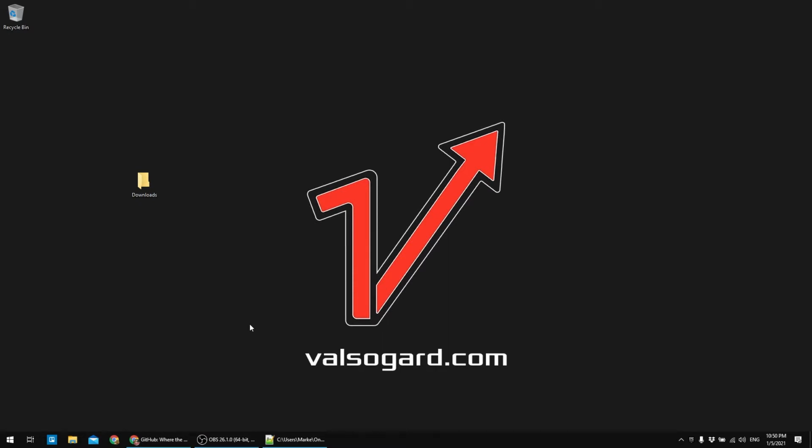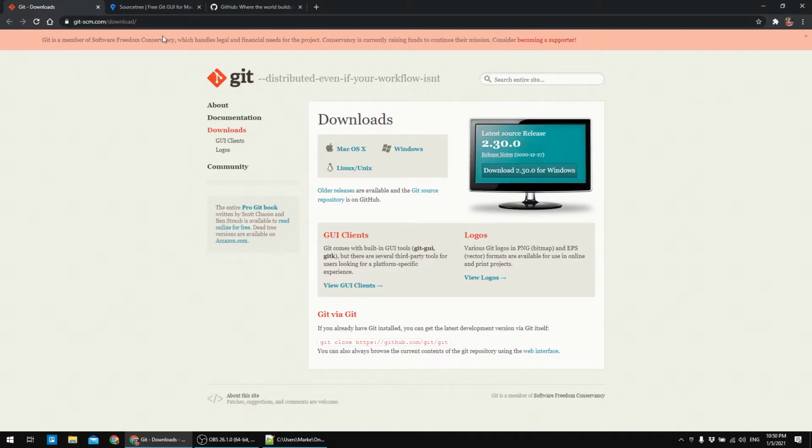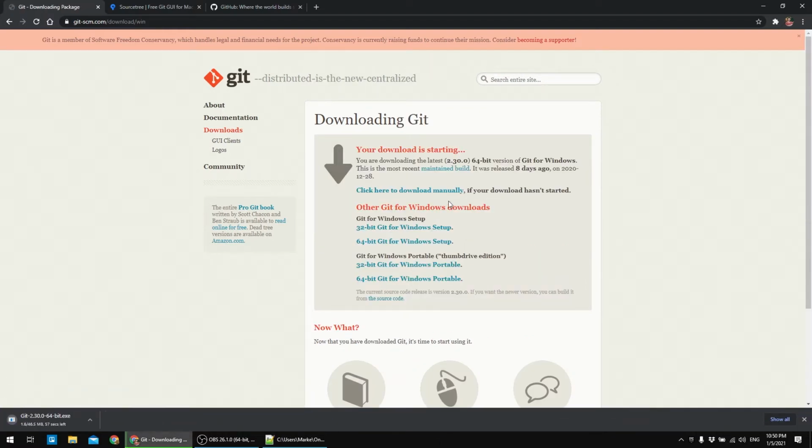Now I'm going to show you how to download and install Git. So let's go to git-scm.com/download and you will be welcomed by this page. Let's click on download for Windows and it should start automatically. Let's give it a few seconds to download.